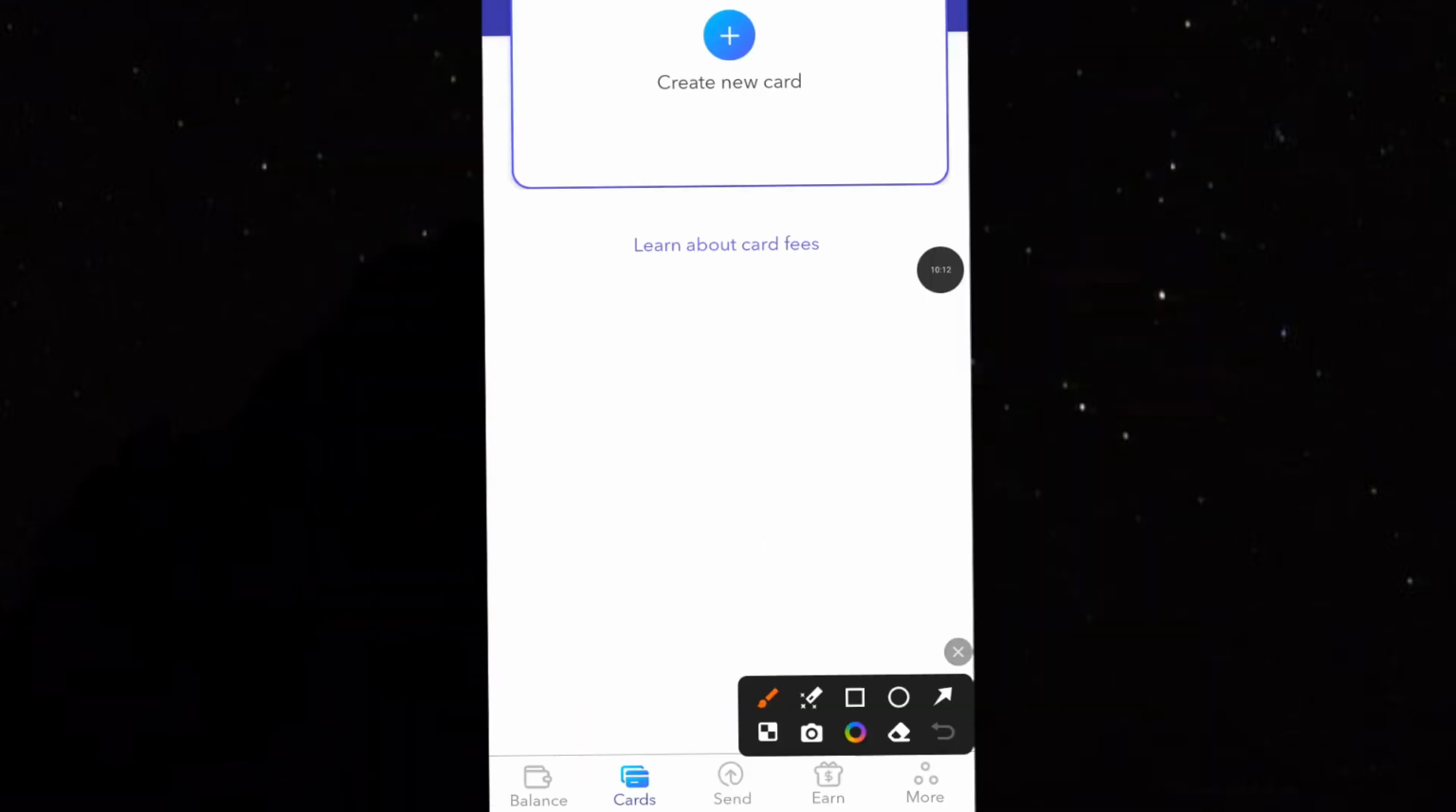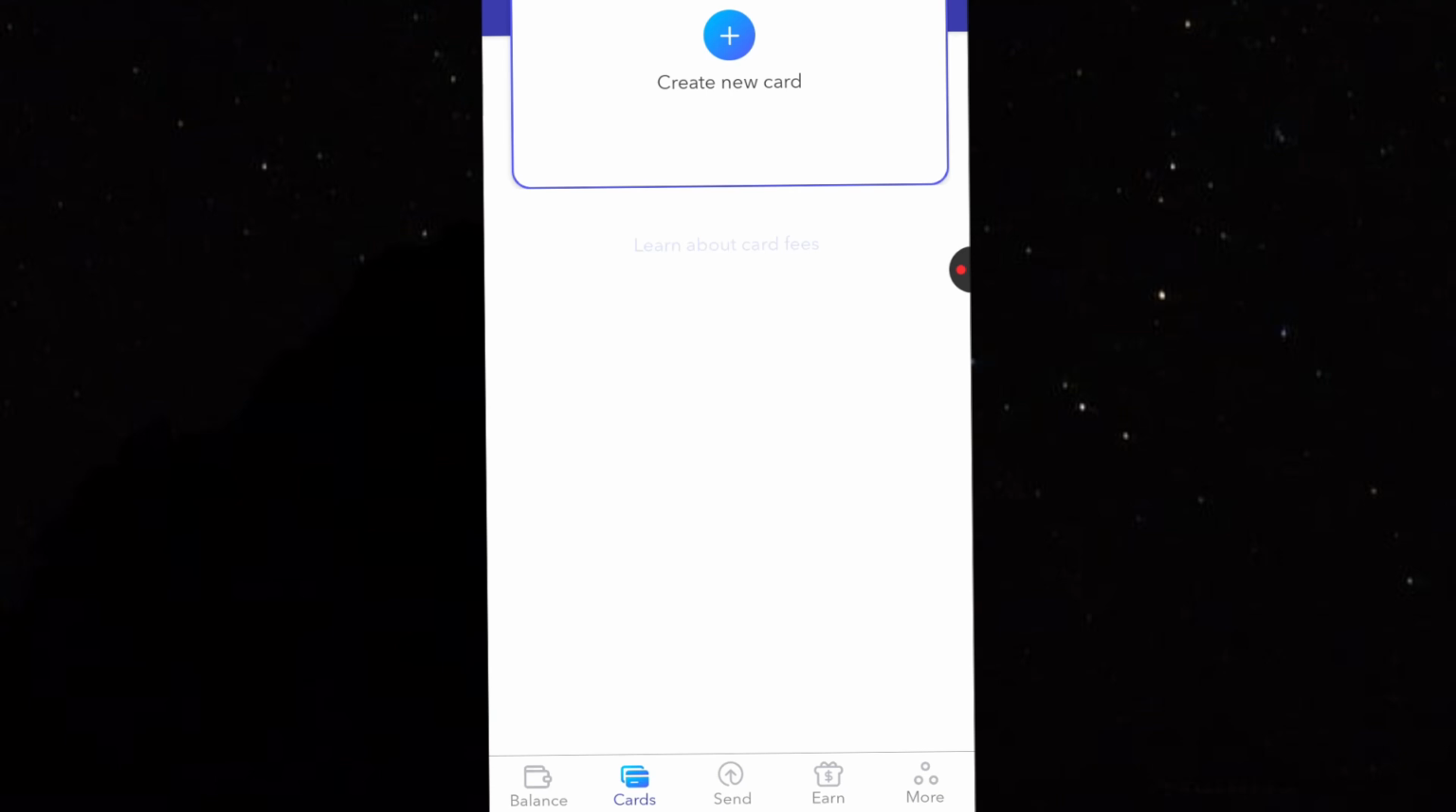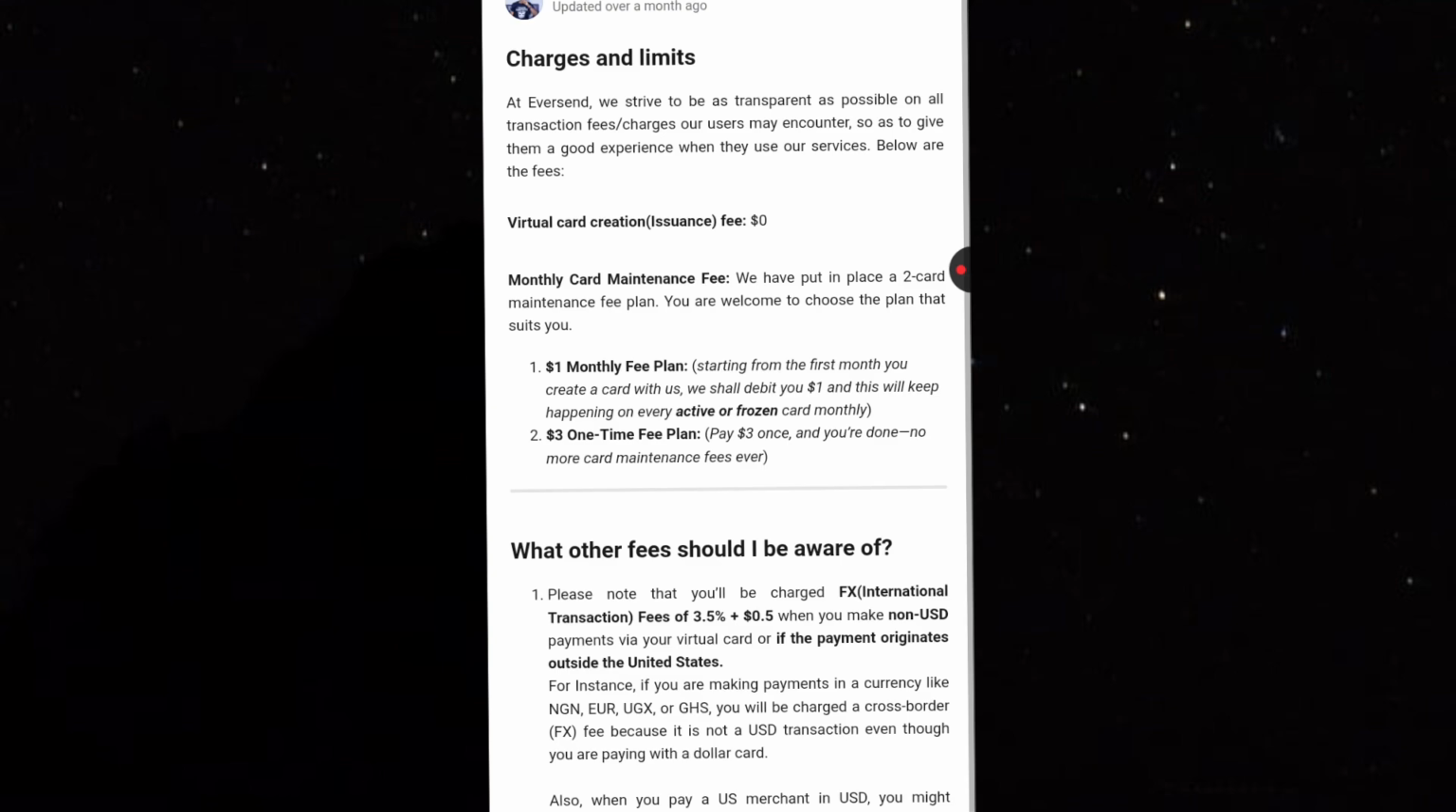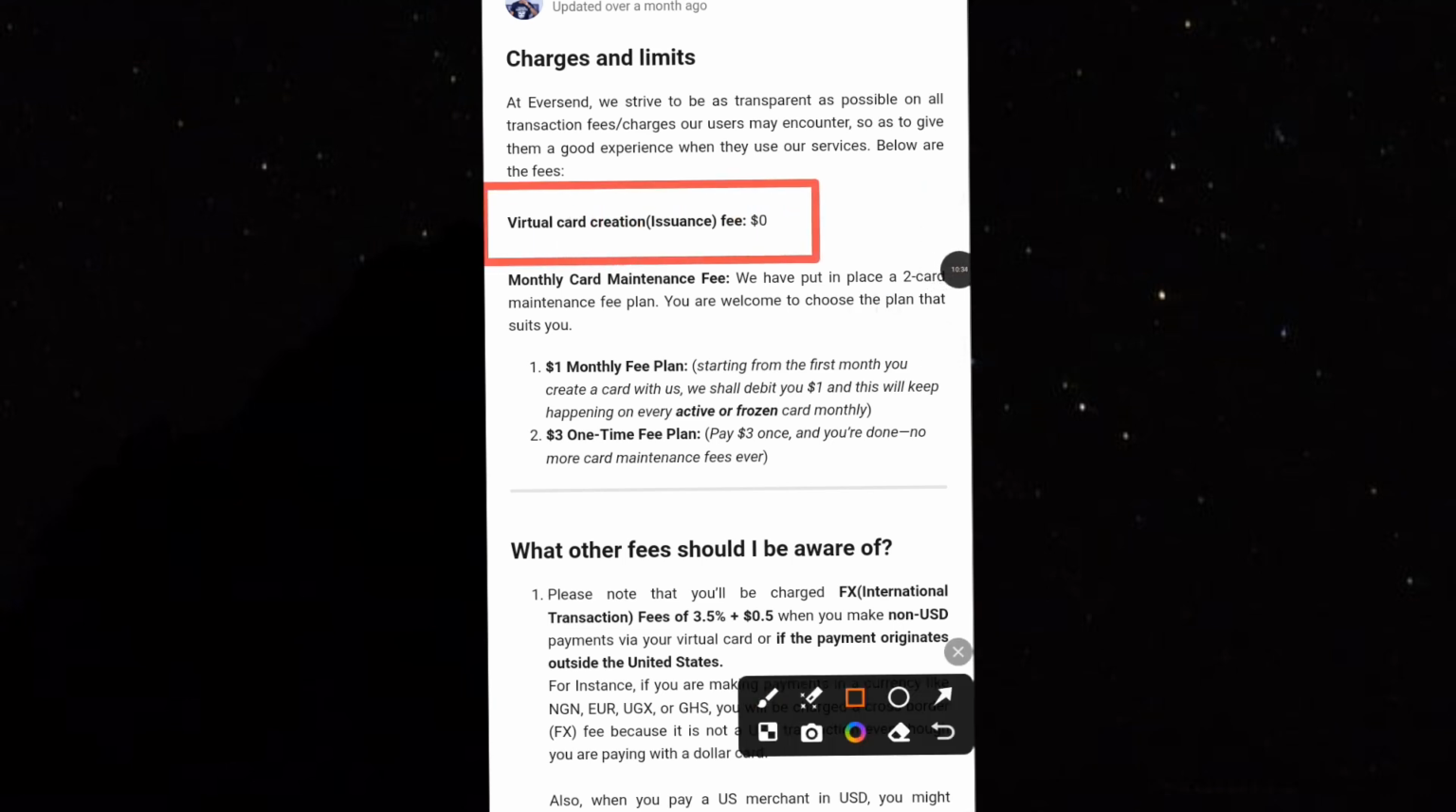Lastly, let's talk about Eversend cards. You can create a card on Eversend by coming to the card area and clicking on cards, and then you create a new card on this place. You can also learn about card fees. Let's see about their card fees. On the card fees, you can come here and look at what their cards are all about, the charges and limits. You can see the creation fee is 0, which means you can create a virtual card at no fees. They're not going to charge you anything.